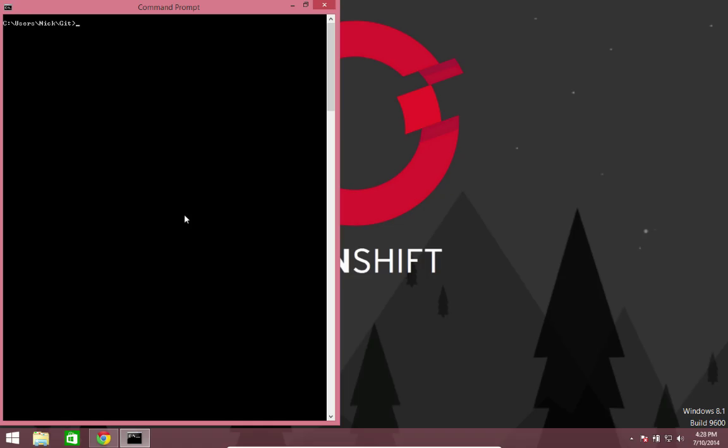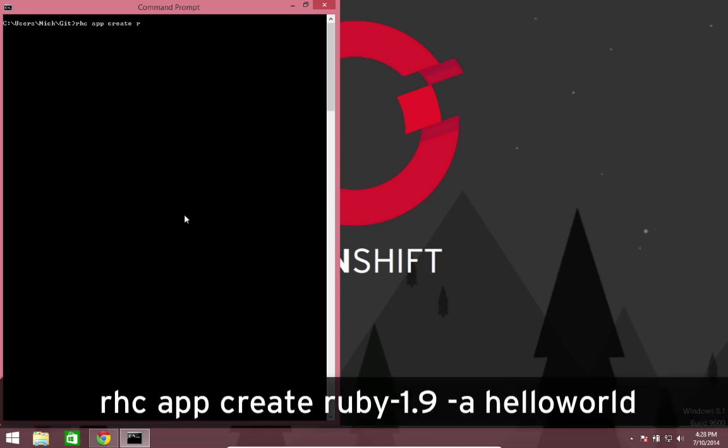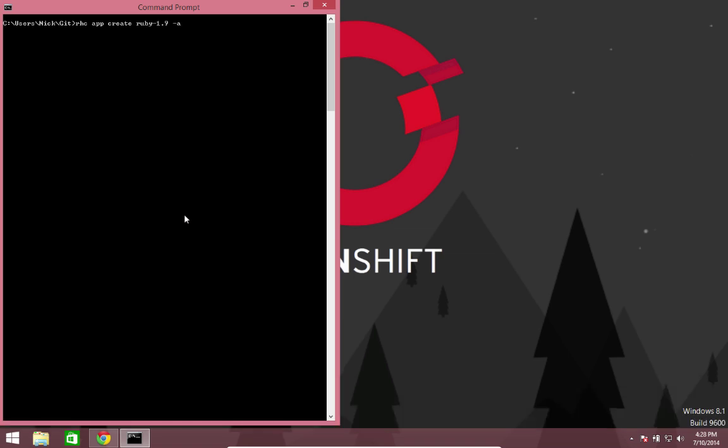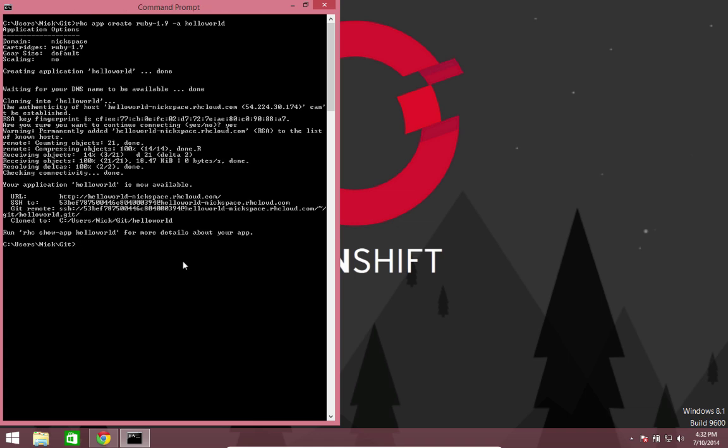First thing we need to do is create our application. To do that, I'm going to type rhc app create, give it a cartridge. For this example, we'll use Ruby, and then an application name. We'll just call it Hello World. Then hit enter. This will create my application on Openshift and get everything ready for us. So I'll let that finish and we'll end up with the output you see here.